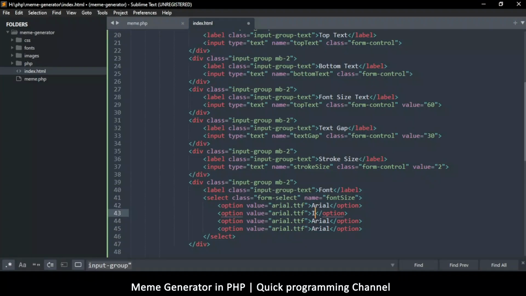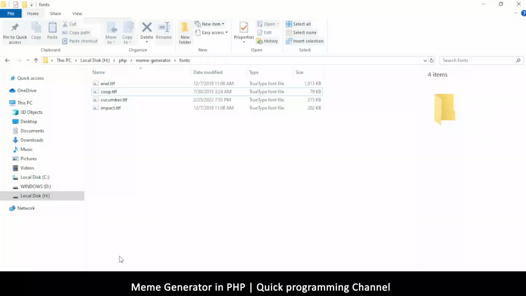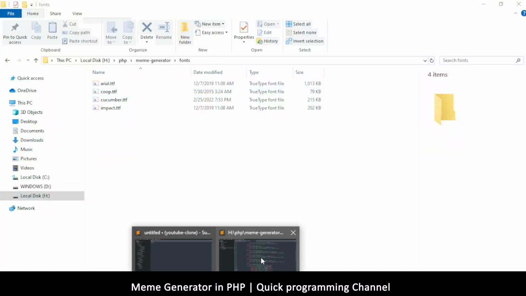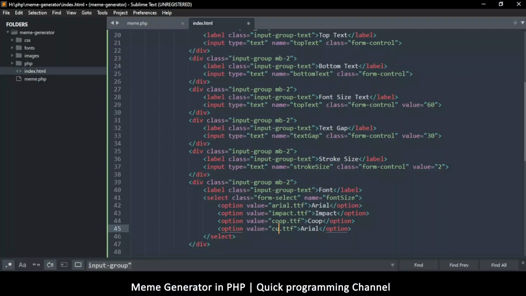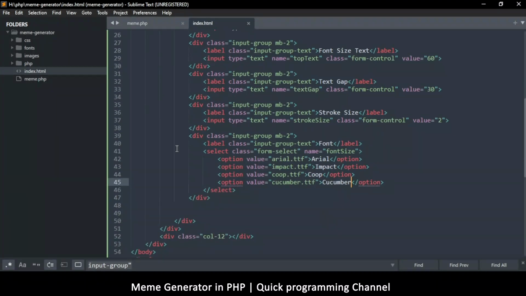So I have this one, I have impact. Why do I always misspell that? And then I had that one, coupe or something. And I had, what were the fonts, guys? Cucumber. Like that. Cucumber. Okay, so that gives us our fonts.